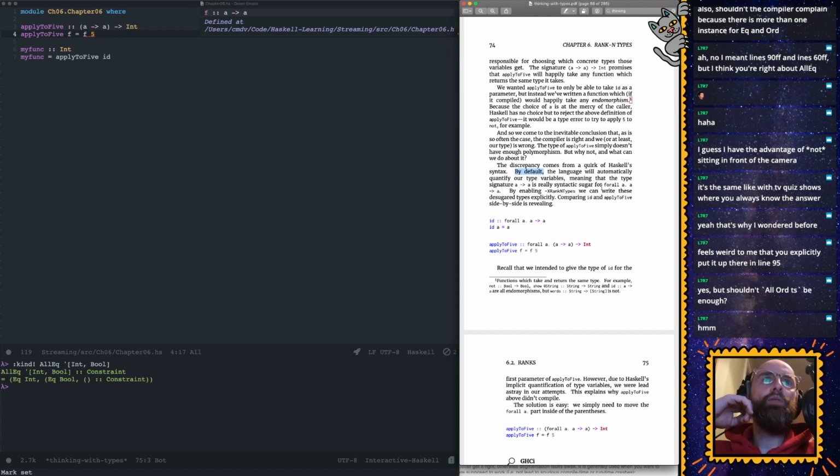By default, the language will automatically quantify our variables, meaning that the type signature A to A is really syntactic sugar for forall A. A to A. By enabling RankNTypes, we can write these desugared types explicitly.